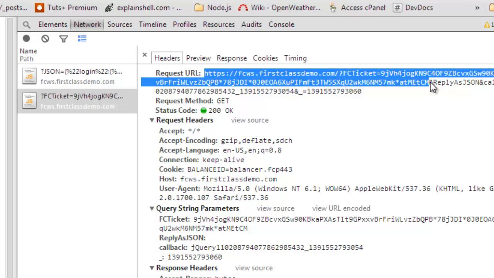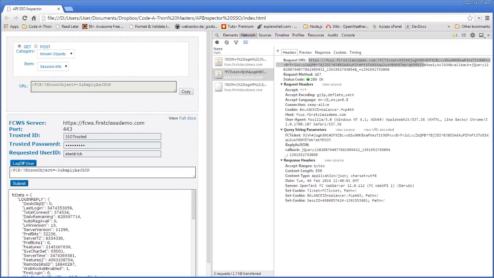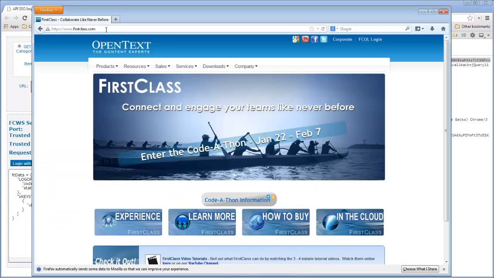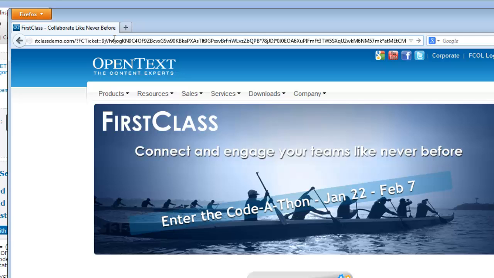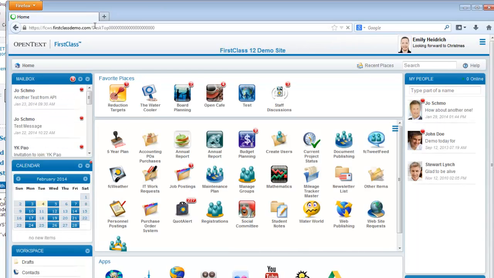using the FCWS client. If we look at the login call that was used for the API, we can copy this and log out as the user in the SSO Inspector. We can now bring up a new browser window, or in fact a different browser like Firefox, and paste the URL into that field. We see that the get is very simple, just FC ticket followed by the ticket, and if we submit it before the ticket expires, we get a login to the server.